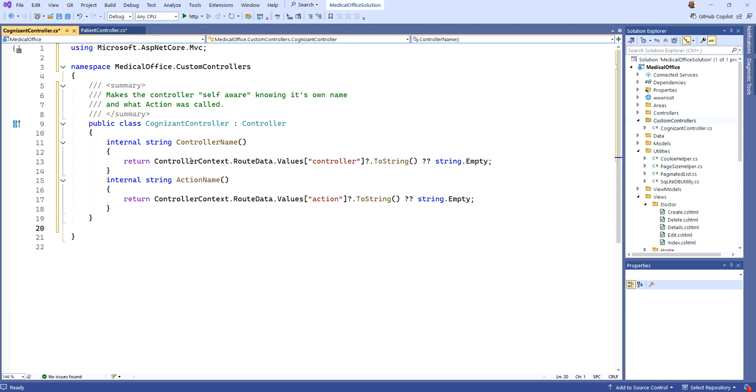So basically how this works, okay? The controller always has access to the route data, the values that were used to get to it, right? So we can go in there and look for the controller, and we can toString it, otherwise returning an empty string, right? Same thing with the action that was clicked. So if we've come to, say, the doctor edit action, right? Then we'll be able to know that it's the doctor controller, the action is edit, okay? So it's very helpful that the controller knows these two things. So I'm exposing them internally here as strings, controller name and action name.